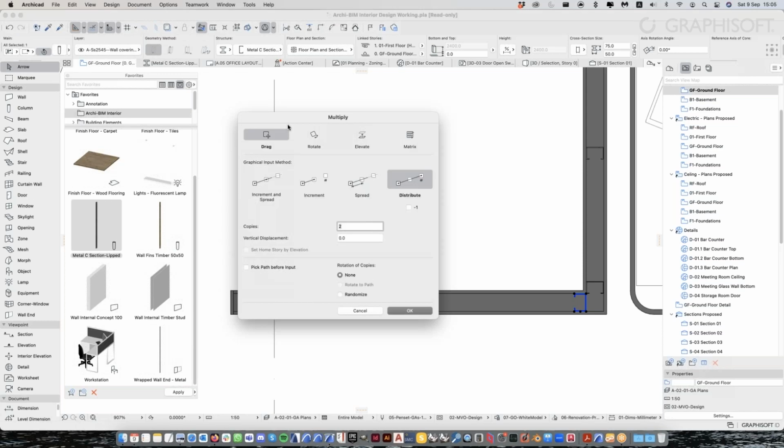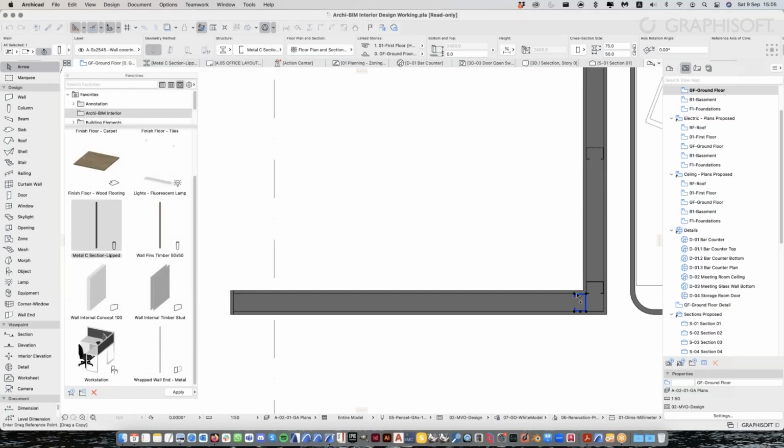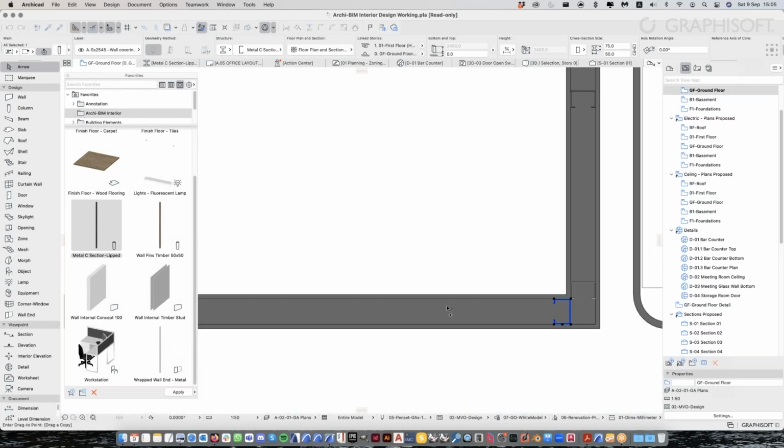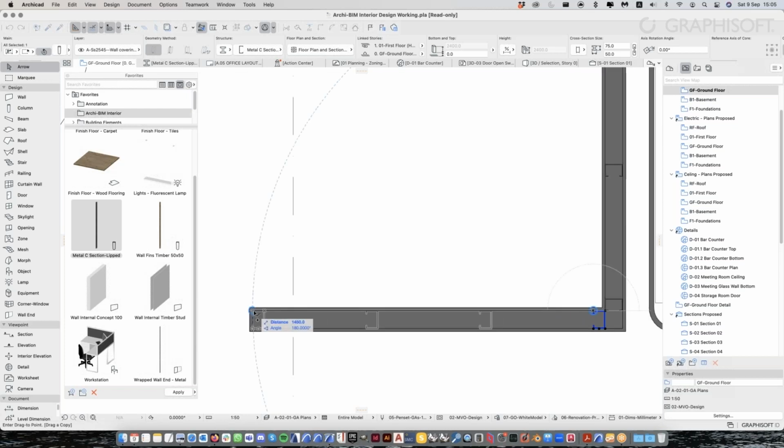Maybe this time I will put one, two, three more copies instead. So drag, distribute 3. Okay, instead of 2. And I will click OK. So it's gonna be about 1, 2, 3. It will distribute evenly. Okay. So again, I want this point to be the end. So I click on this and zoom out and make sure I snap the end point to this side.